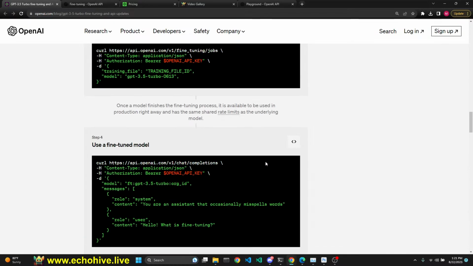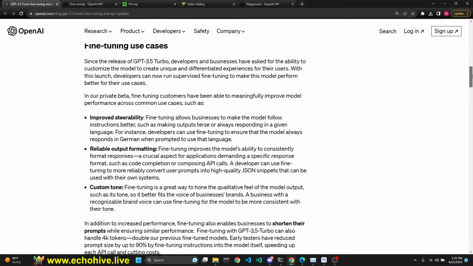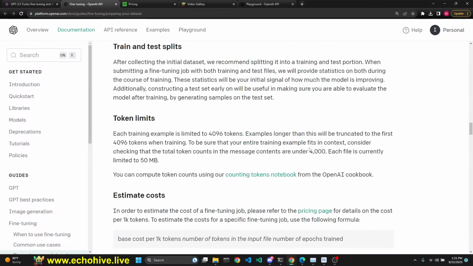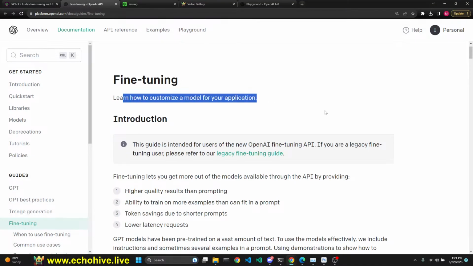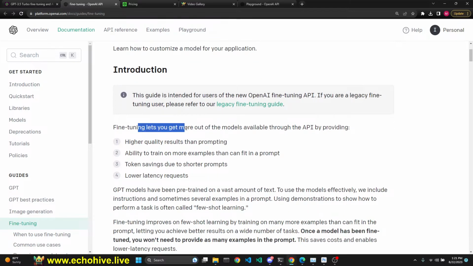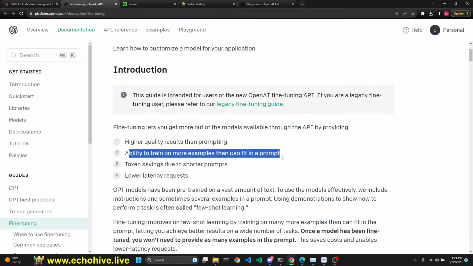Okay? So now let's take a look at the documentation. Let's see what it says. So you're essentially customizing a model for your application. Fine-tuning fundamentally changes the weights that underlie the model. So you completely change the base model to deal with your use case. What fine-tuning lets you accomplish is higher quality results than prompting, and the ability to train on more examples than can fit in a prompt. Because I believe, from my experience, there is no limit to how much data you can retrain or fine-tune the model on.